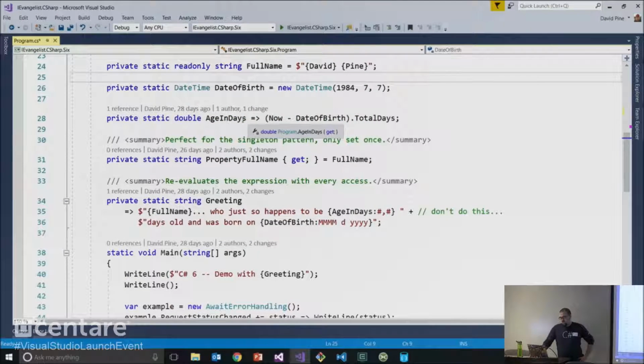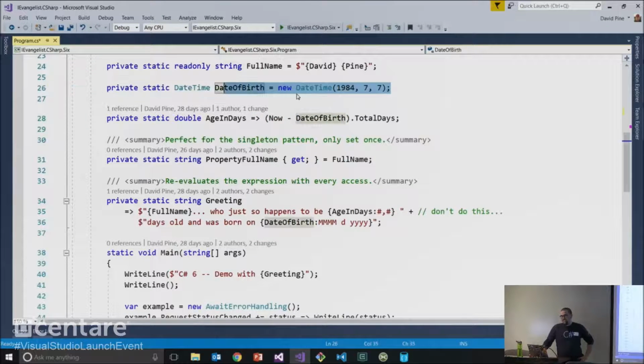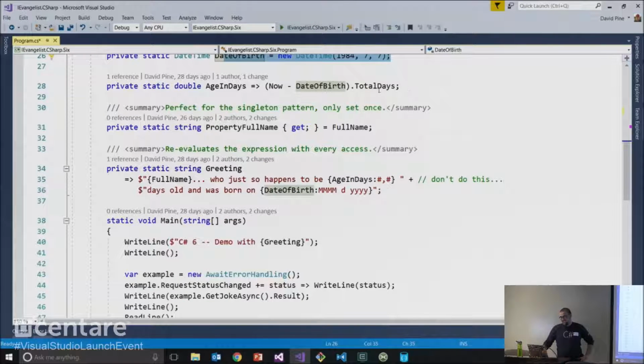Here is an expression bodied member. So this isn't only for methods. You can also do expression bodied members for properties as well. So we've got a private static double age in days, which just takes now less my date of birth. So I'm going to hide my date of birth so you guys don't make fun of me for my age. And then I take the total days.